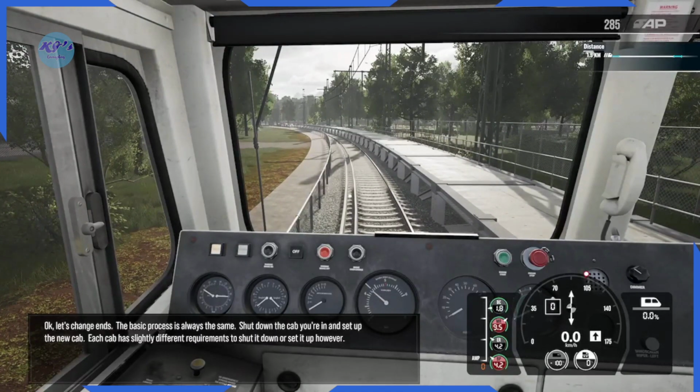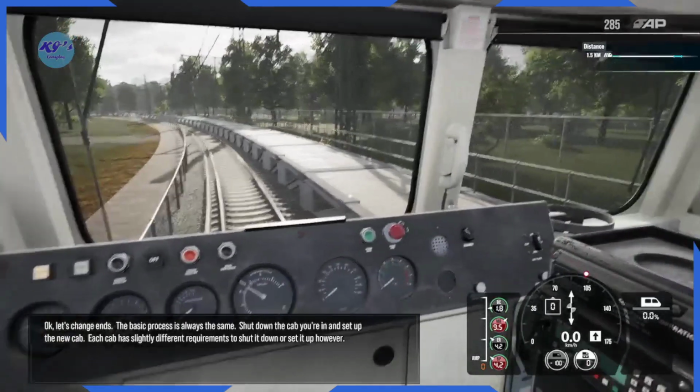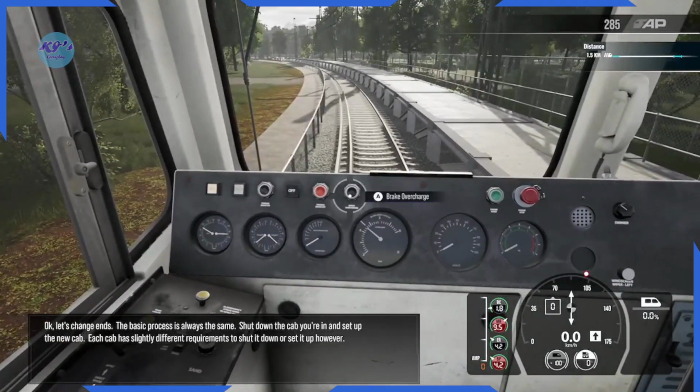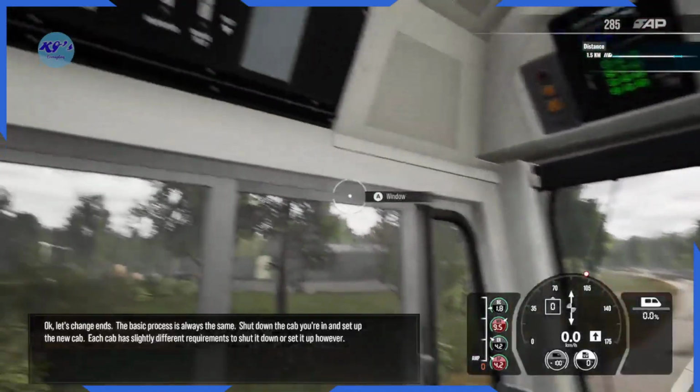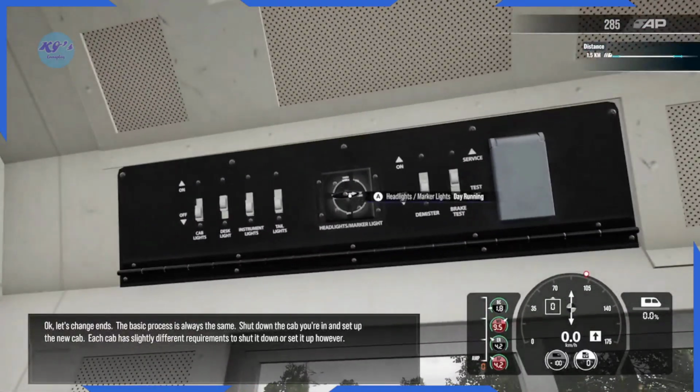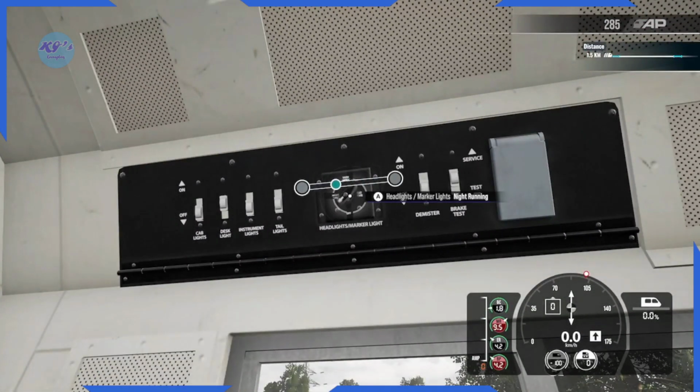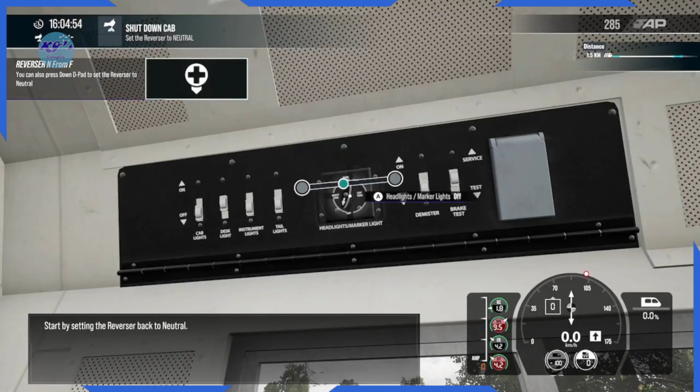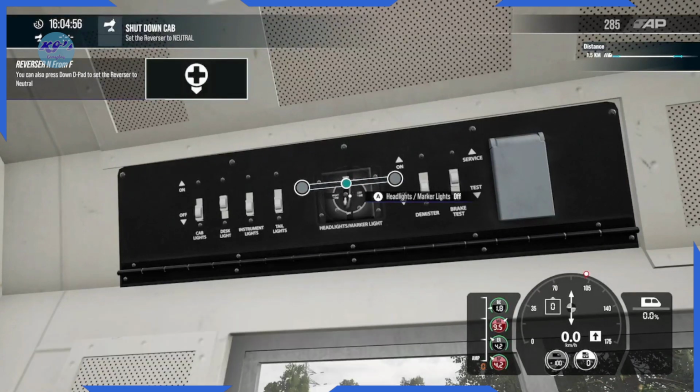Okay, let's change ends. The basic process is always the same. Shut down the cab you're in and set up a new cab. Each cab has slightly different requirements to shut it down and set it up, however. Start by setting the reverser back to neutral.